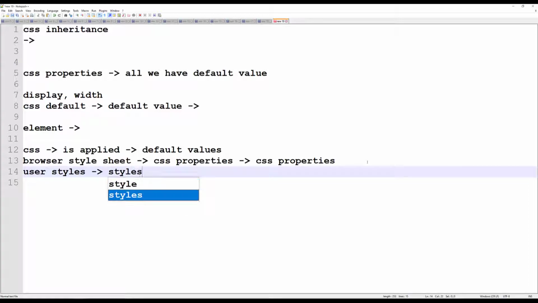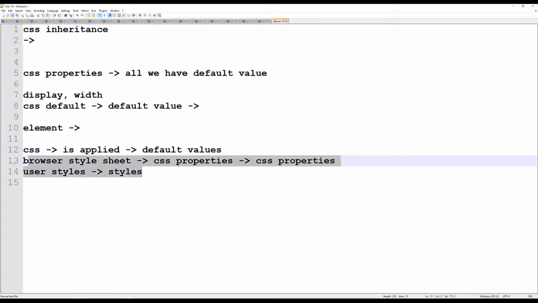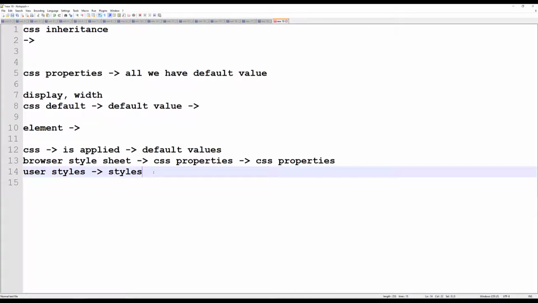Now what is the position and order of the preference? The user styles are more important, and whatever styles you mention here, if they were already mentioned before, those will all be overridden by the user styles. So this is another one.